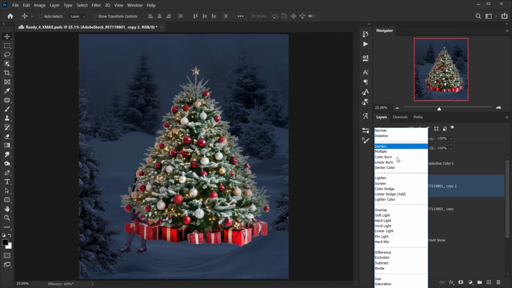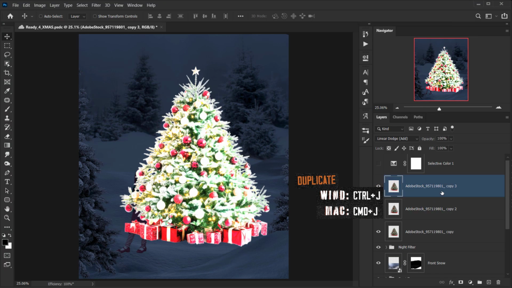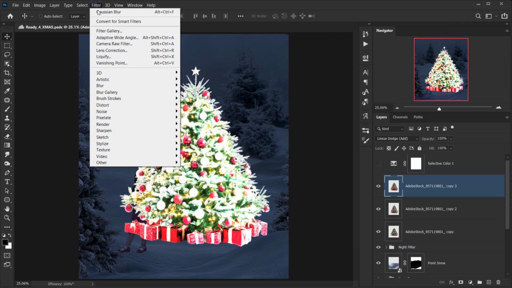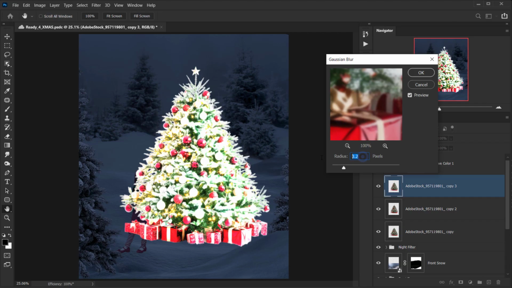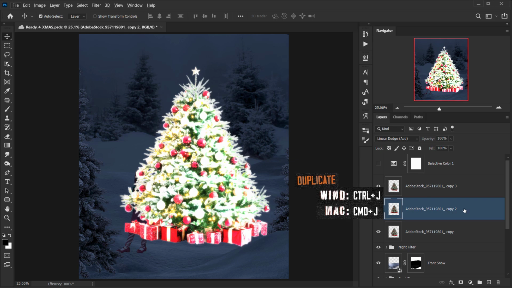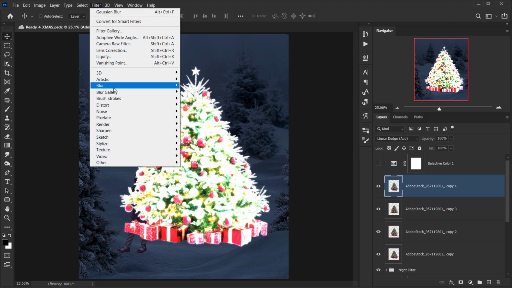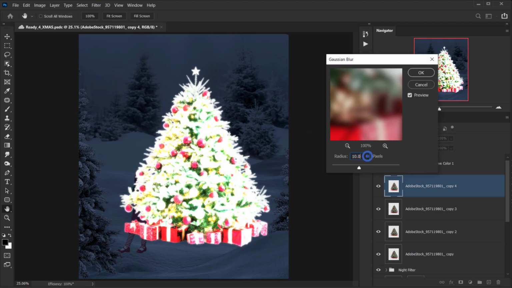And I'm gonna change this to linear dodge add. And this will make it bright quite a bit. Now I'm gonna duplicate it again by pressing Ctrl Command J. And this time I will go to Filter, Blur, and I'm gonna choose Gaussian Blur. And let's give it like 10 pixels. And then I'm gonna create a copy of this one that doesn't have any blur. This one. So I'm just gonna press Ctrl Command J again, and I will put it on top. And then I will go to Filter, Blur, Gaussian Blur. And this time I'm gonna put 30 or 35.